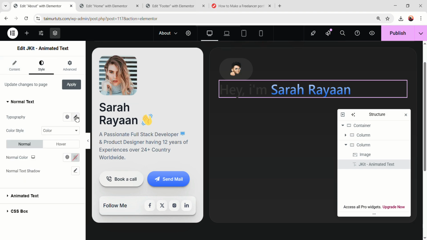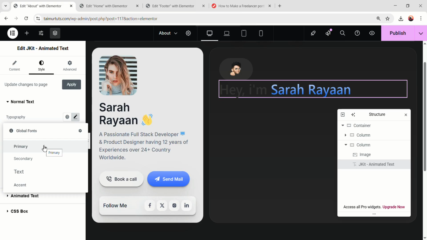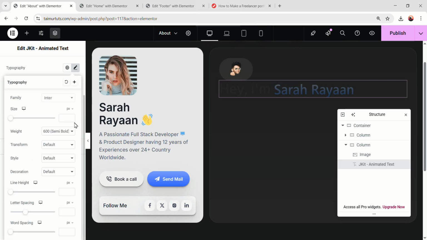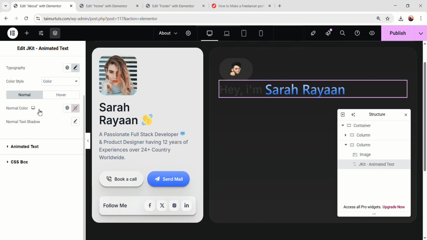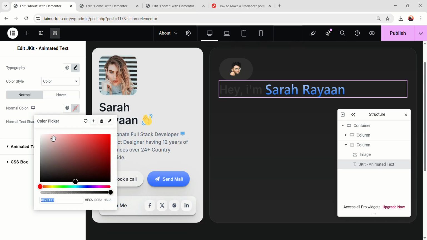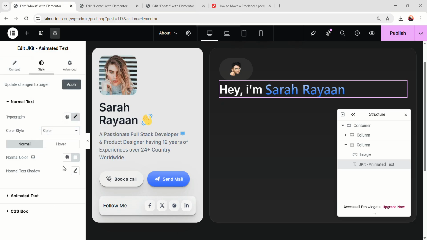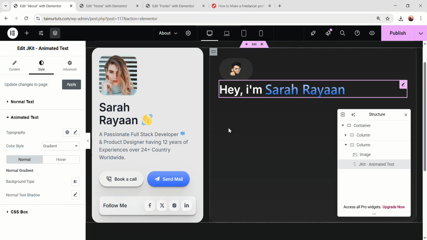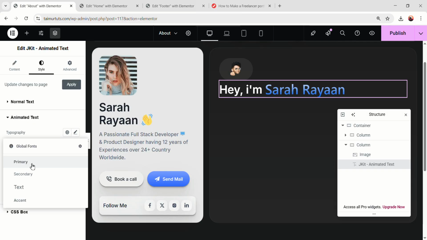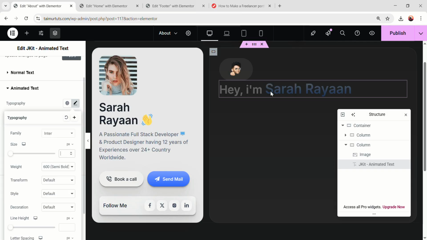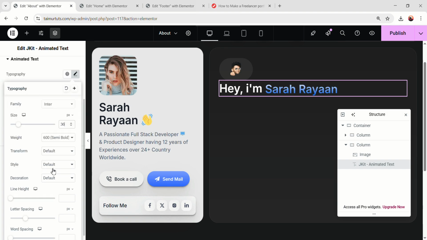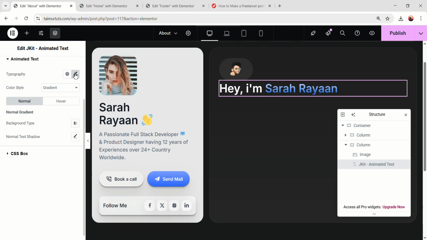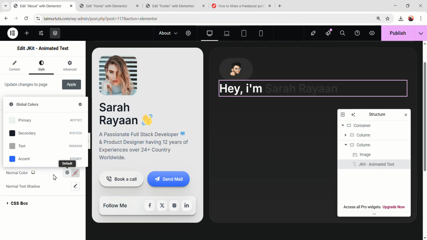Okay, so first open the typography. We can make it primary first, and then font size 36, font weight 600, line height 48. That's it. So this is for the normal text, which is this, and then here make the normal color fully white. Okay, now let's open the animated text, which is this part. First open the typography, make it primary, and do the same as this one, 36, 600, 48. Close, and instead of gradient color here, select color, and on the normal color, select our accent.